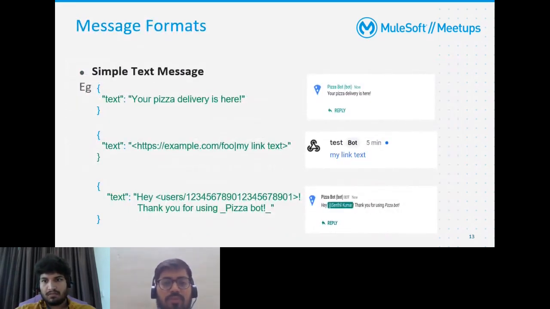Okay, now we have understood we can send messages to the chat room. Now, what different formats of message can you send? First one is the normal text one. When we post this kind of body to the webhook URL, on the right side you can see how it will look in the chat room. So it's just normal text.